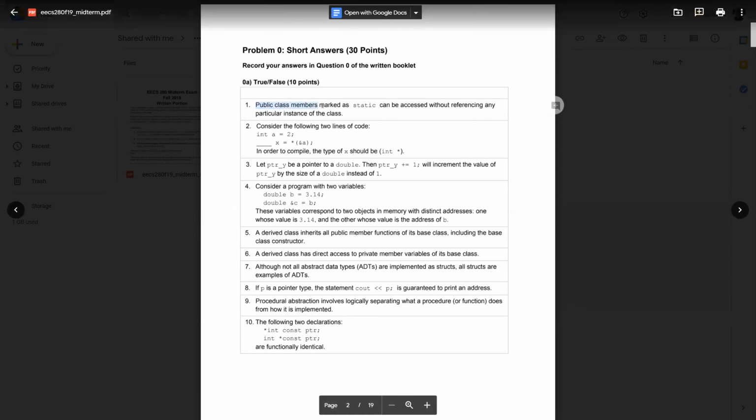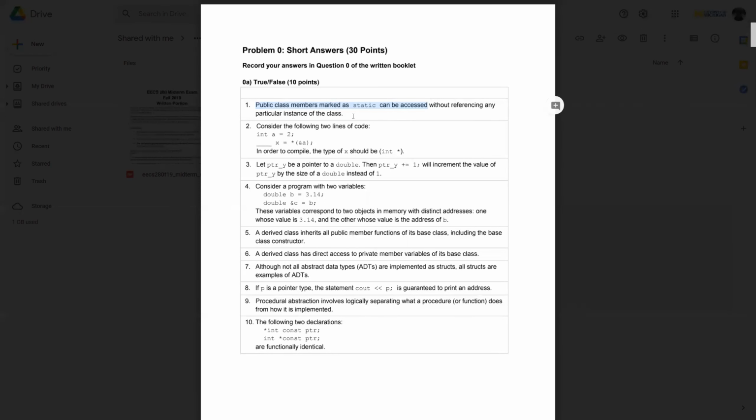So, public class members marked as static can be accessed without referencing any particular instance of the class. What do you guys think? You can just unmute if you want to answer the question. True. Yep. Why do you say true? I don't know. Yeah, I mean, it's just a fact. Yeah, absolutely. That's how static's defined. So yeah, that's how it's defined in C++.